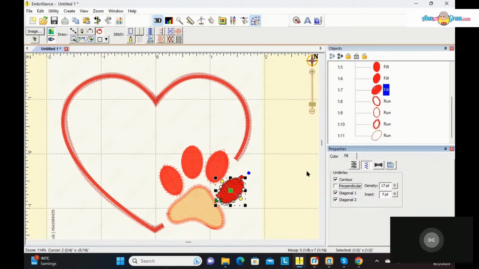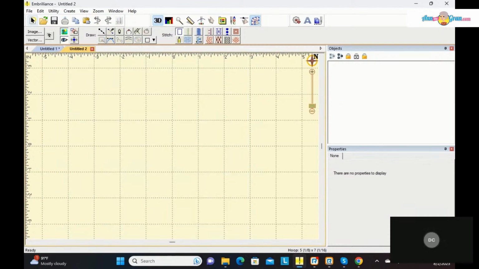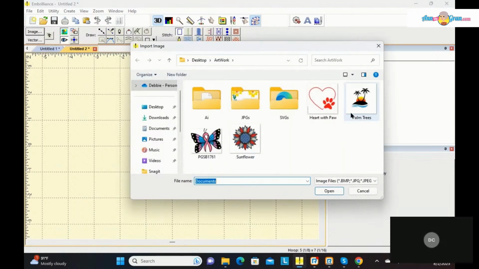Okay, so that's it for level 1. Let's move on to level 2, because level 2 design has got some really cool techniques. So this is StitchArtist level 2. Let's get a new design page. Let's go to image. Let's bring in our palm trees.